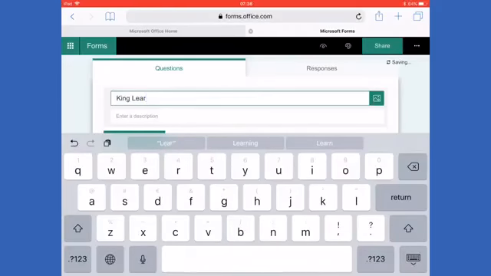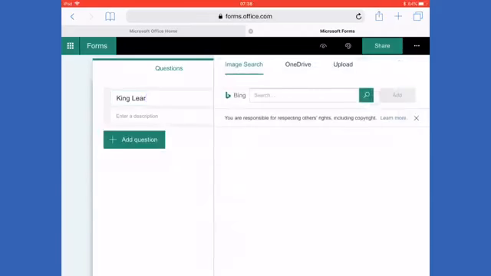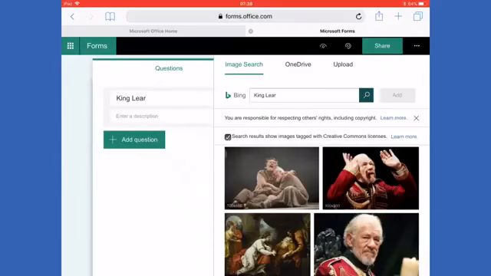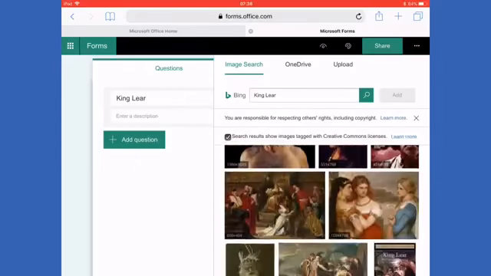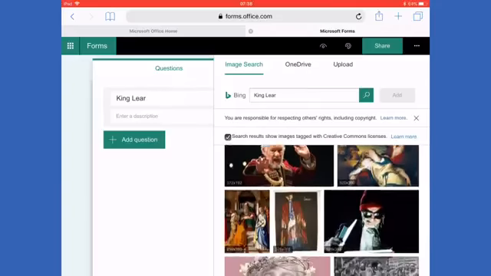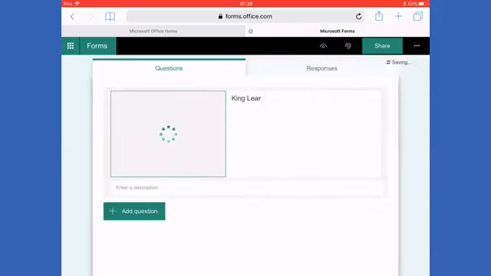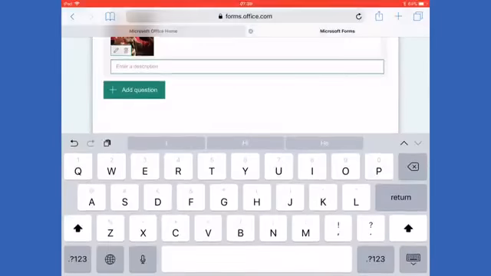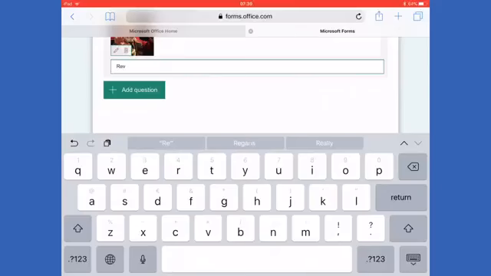If I would like to add a bit of interest, I go to this little picture icon over on the right, and I can do a search for a King Lear image. I will just scroll down and choose a picture of King Lear and add that to my test. I can then add a little further detail. So this particular test is a revision of Act 1.